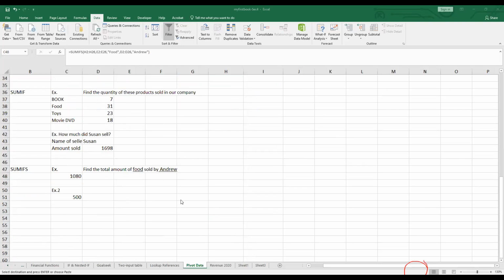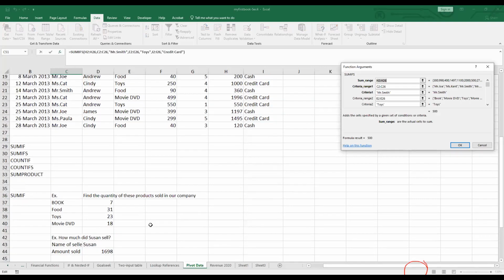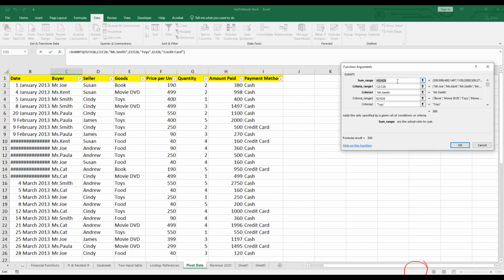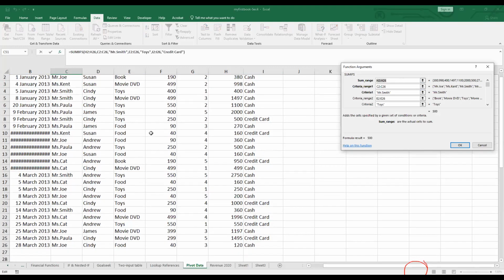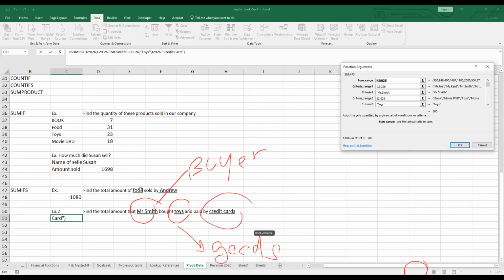And so the next example that I asked you to do, I accidentally deleted it. I asked you to find the total amount that Mr. Smith bought toys and paid by credit cards. We do a similar way. We specify that we want to find the total amount, so it is in the amount paid column, in H2 to H26. The criteria you specify here: Mr. Smith, that is our buyer, bought toys, that is our goods, by credit card, that is the payment type.